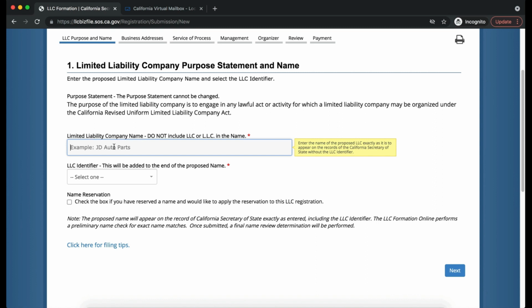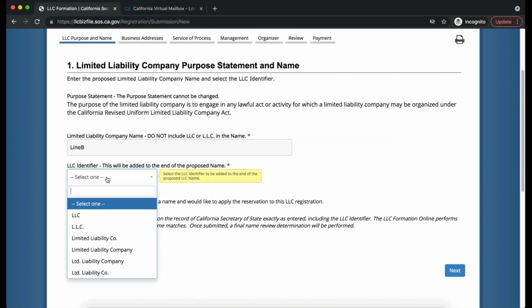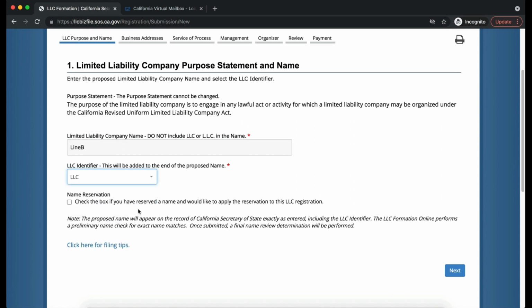Section 1. Purpose and Name. Put your business name and don't include LLC because you'll be selecting that in the drop-down. Check the box if you reserved your LLC name. If you have name reservation, click and fill in. But for line B, let's skip it.